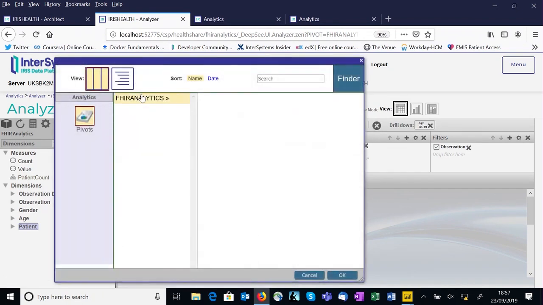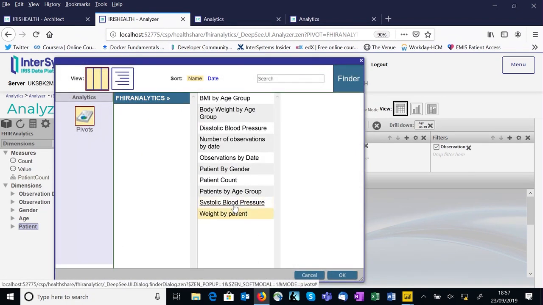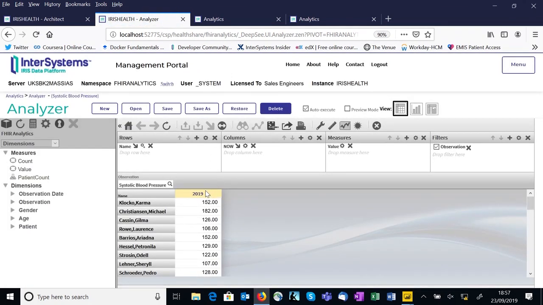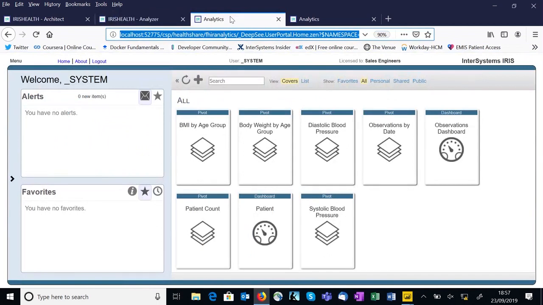Another pivot table I put together looks at systolic blood pressure. And this ranks the patients according to their systolic blood pressure for the time period now, which is the current year. Okay, so this would show you which patients have got very, very high blood pressure and then be able to deal with them. Okay, so beyond that, there's also dashboards available within IRIS Business Intelligence.